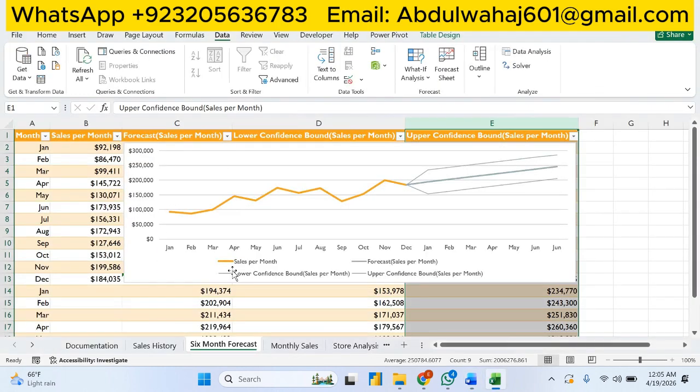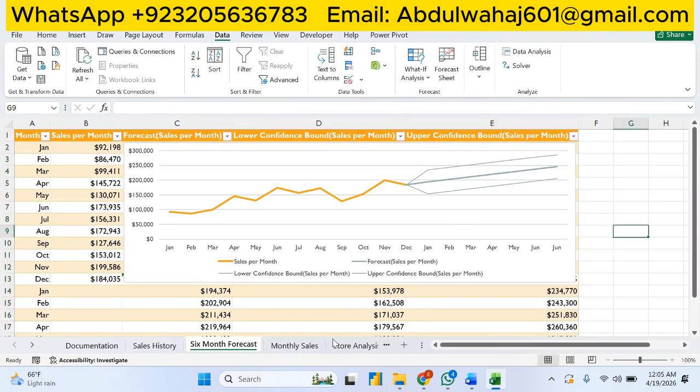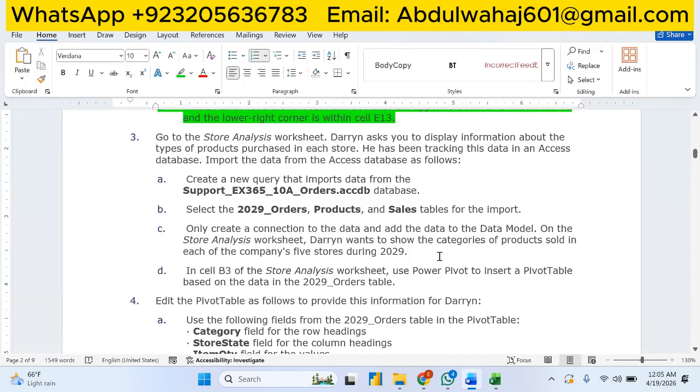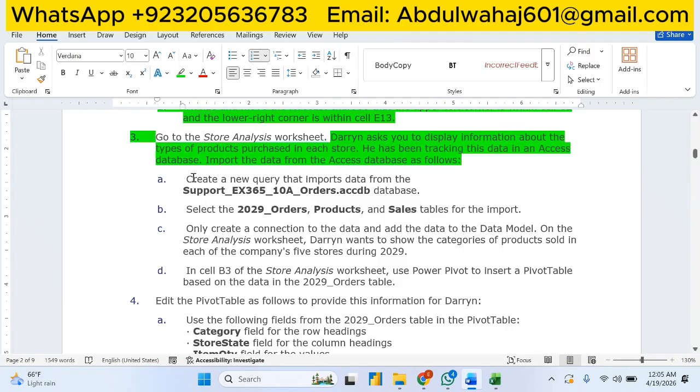Go to the store analysis worksheet. Next is the store analysis worksheet, this one. Darren asked to display information about the types of products purchased in each store. He has been tracking this data in the Access database. Import the data from the Access database as follows. So create a new query that imports the data from the Access database.